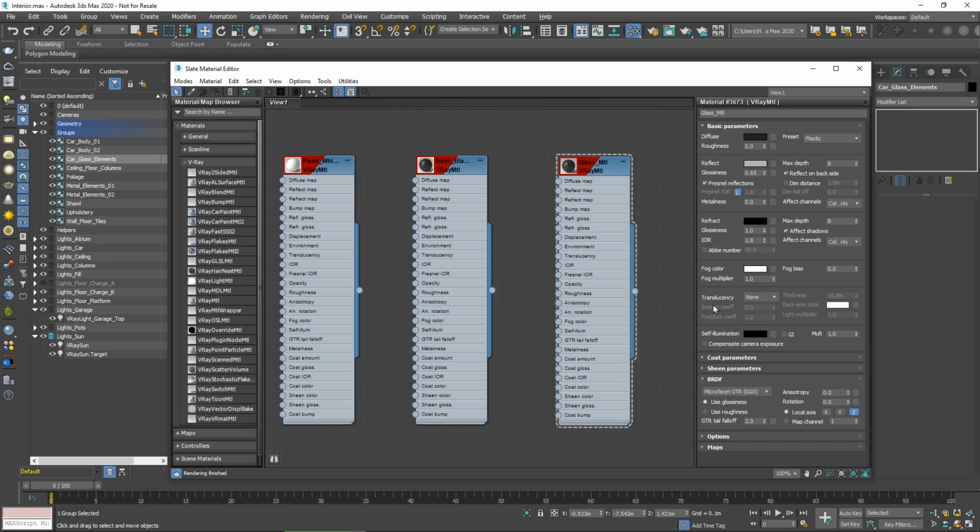Then, let's head to the Coat Parameters rollout below. The new coat layer is easy to set up and faster to render than a blend material, with straightforward parameters that make it easy to get a nice looking result. For example, let's increase the coat amount to 1 and then apply this material to the windows.